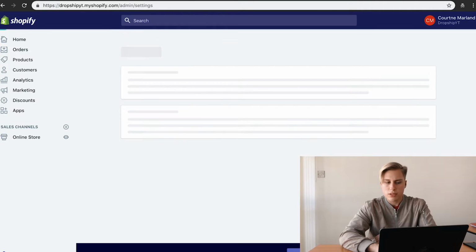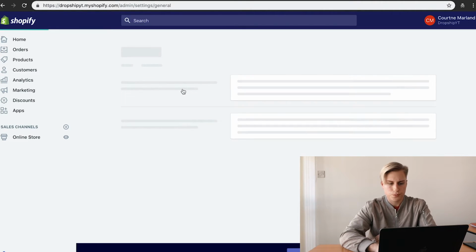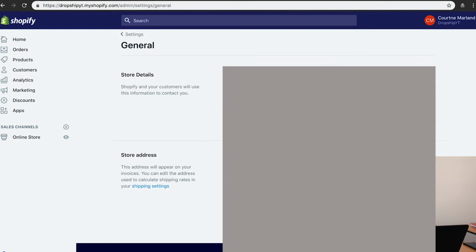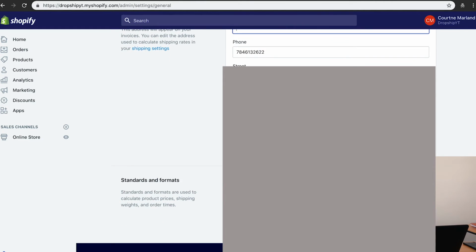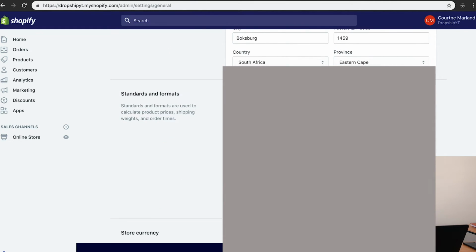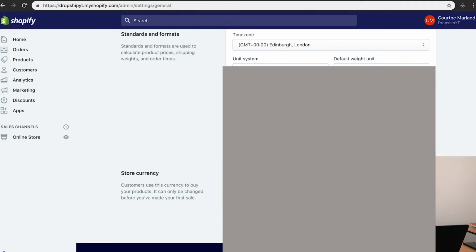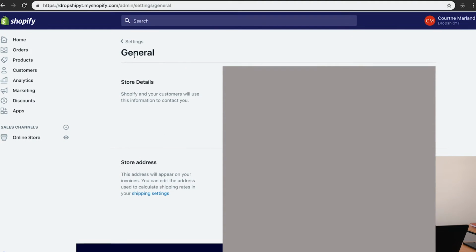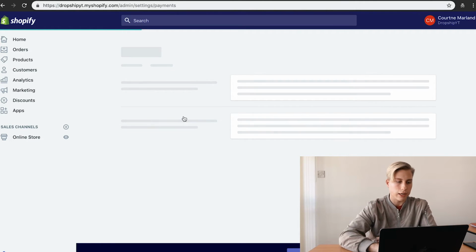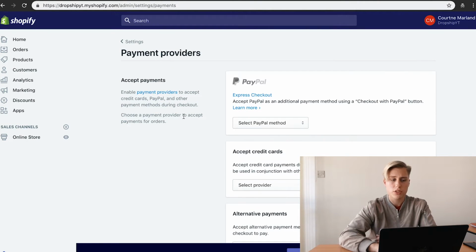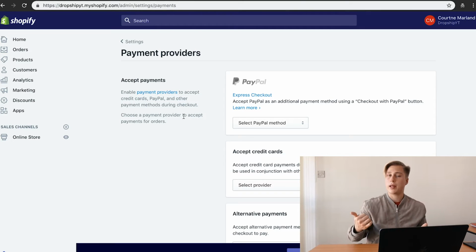Then let's go into the settings. We'll go to general. Again, you can change the name, the account's emails, the legal name, I wouldn't worry about it. This is the address and stuff, again, because it's not a physical store, wouldn't worry about it so much. Standards and formats, again, not really for dropshipping. Store currency you can change, and like I said, I would recommend just using US dollars for all of them anyway. Payment providers, this is essentially the step where you set up PayPal, Stripe, whoever else you're using.